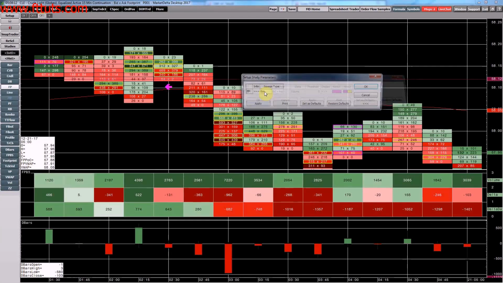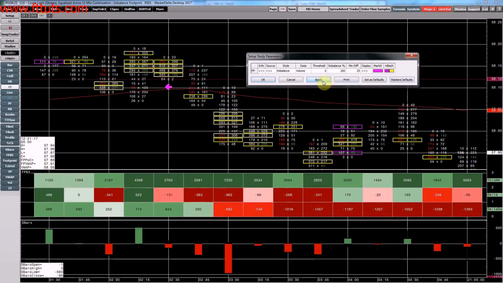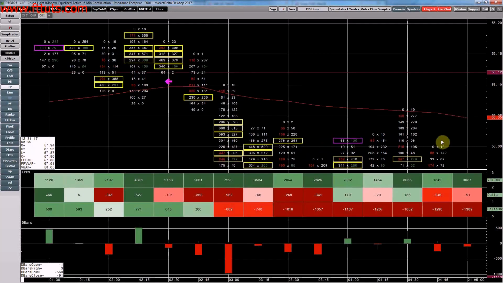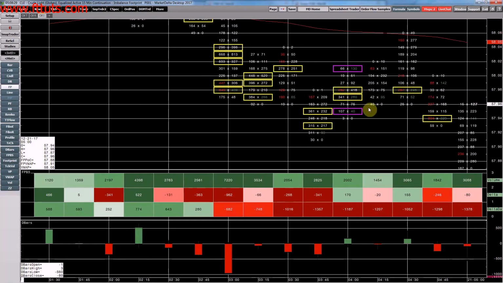Okay, so the first thing to do is to get an imbalance, under the style, and we're going to select here imbalance. Now, again, I spoke very briefly about what an imbalance is, and I'm going to go through it again in detail. Okay, so an imbalance is nothing more than a footprint where there is a significant difference between the diagonal. It's no longer horizontal, it's now diagonal. So in an up move, whenever there's a really big difference between what the buyer bought versus what the seller sold, it creates an imbalance.